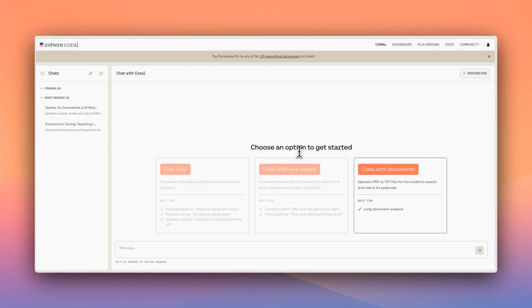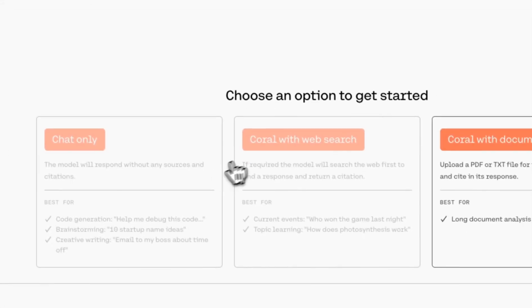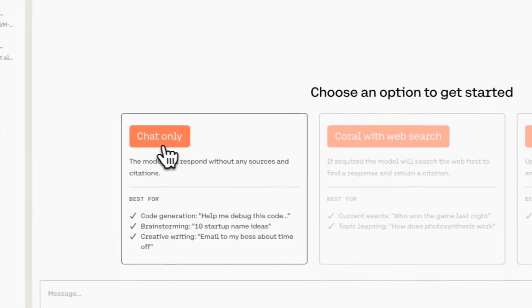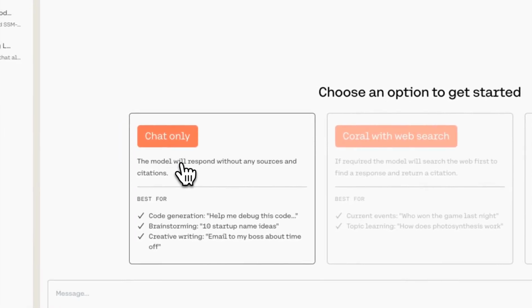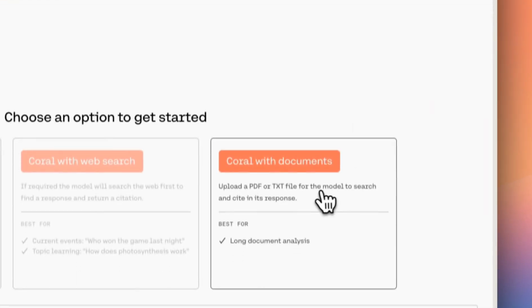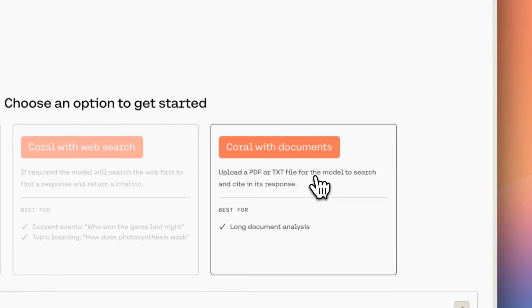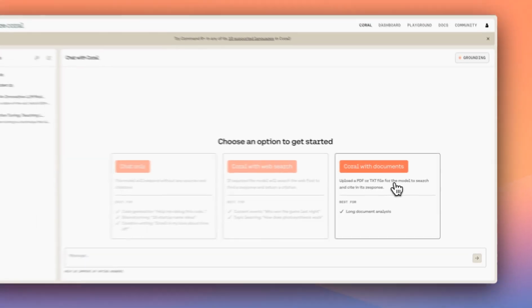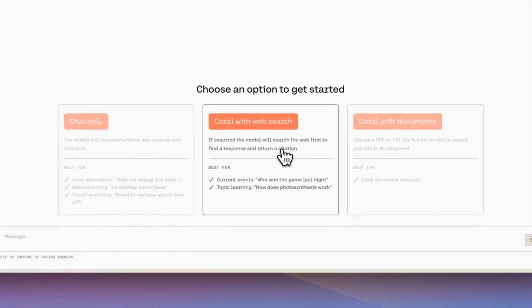If you want to experiment with the model, they provide a platform called Cohere Coral, and you have three different options here. So you can chat directly with the model. This will generate responses from the model. Then you can augment the responses with web search. And the last option is Coral with documents. So basically, you can do retrieval-augmented generation on your own documents by uploading your documents in PDF or text format. In this video, I'll show you Coral with web search and Coral with documents.